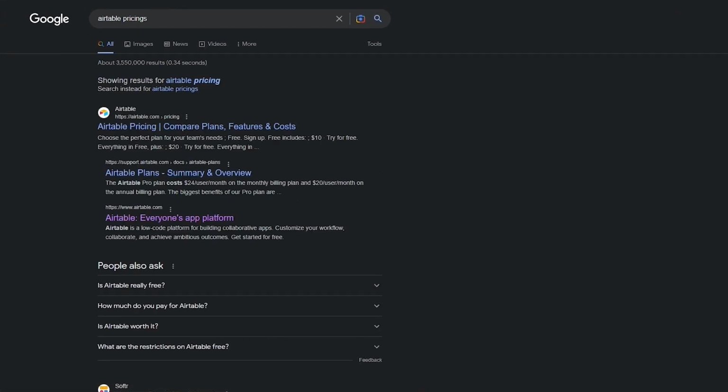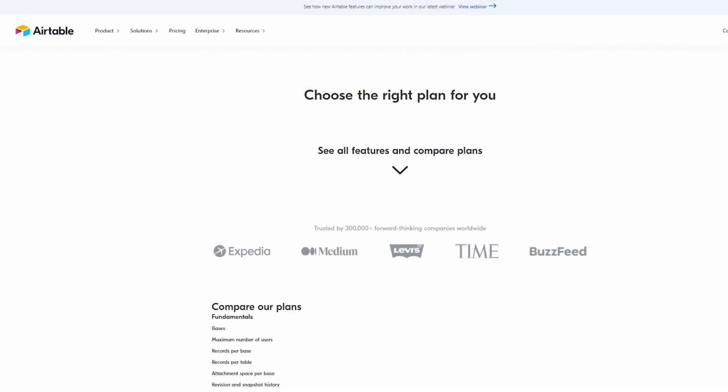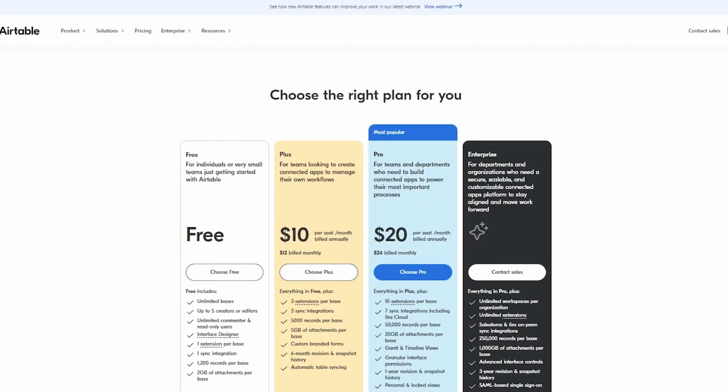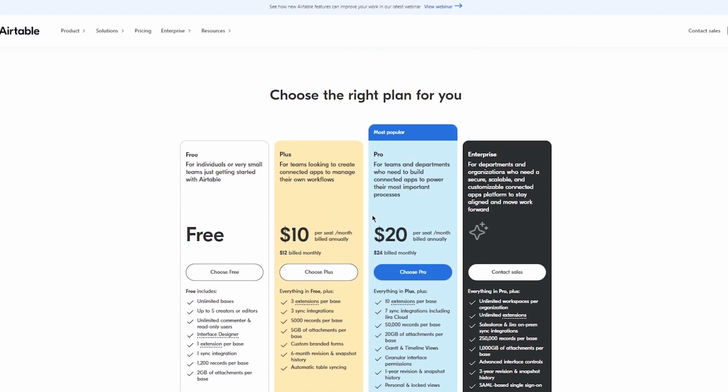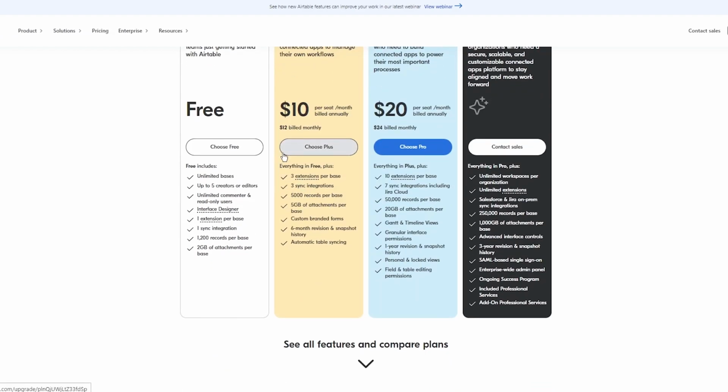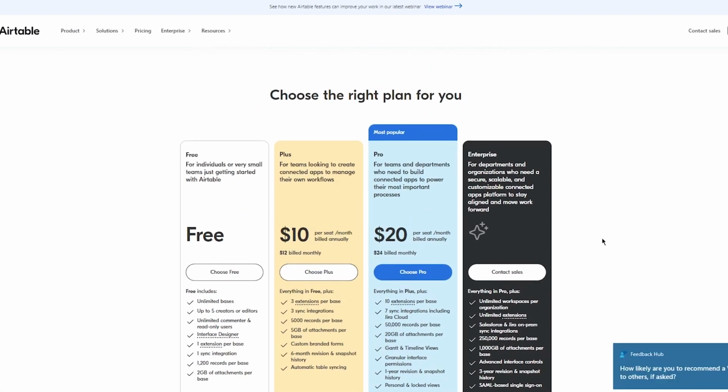So if you go here and compare the plans for its pricings, let's go ahead and do this. So here we are. So obviously there's the free plan, and in the free plan, you're going to get unlimited bases, up to 5 creators or editors, unlimited commenter and read-only users, interface designer, 1 extension per base, 1 sync integration, 1200 records per base, 2 gigabytes of attachments per base, and all that stuff.